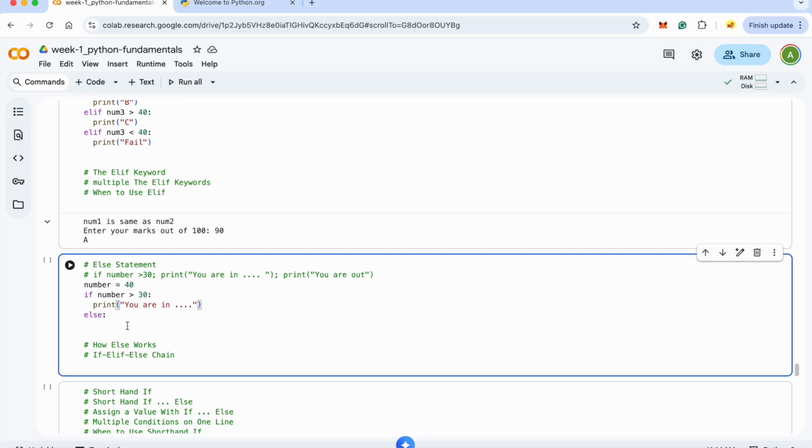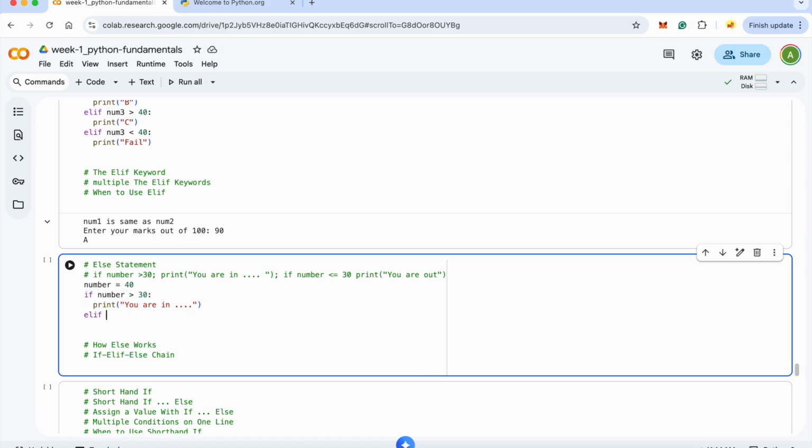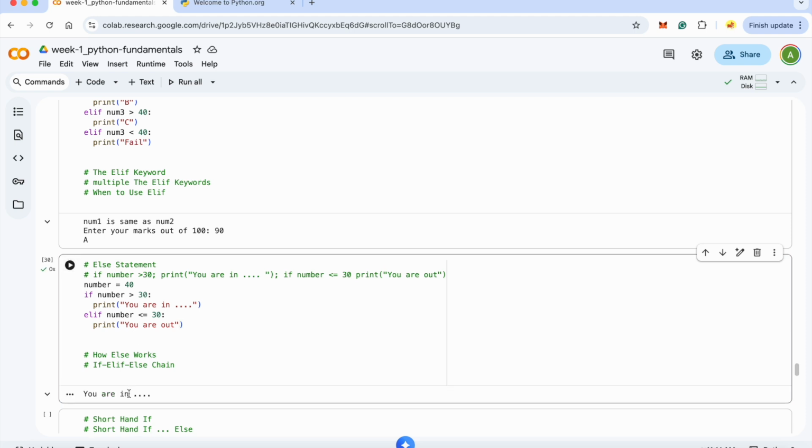You are in. Now, for everything else, if number is greater than 30, basically what it is saying is that if number is less than or equal to 30, then you should print it. So this works, but I need to add another condition, which is an elif: number is less than 30, so you are out. If I run it, it will give me you are in, but if I change this number to, let's say, 30, it should show me you are out, right?